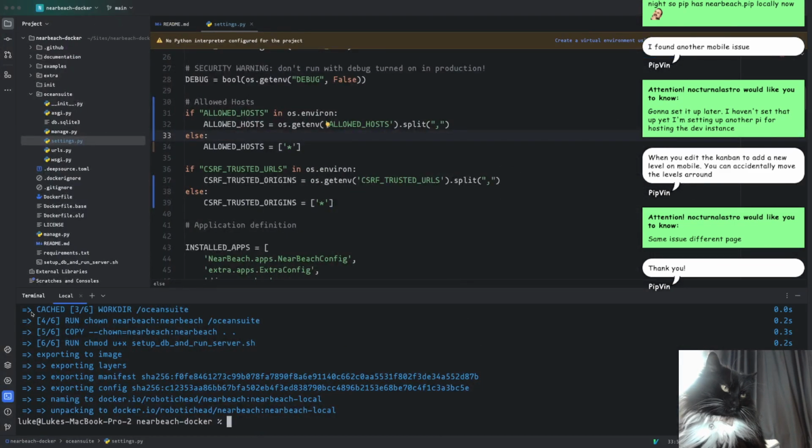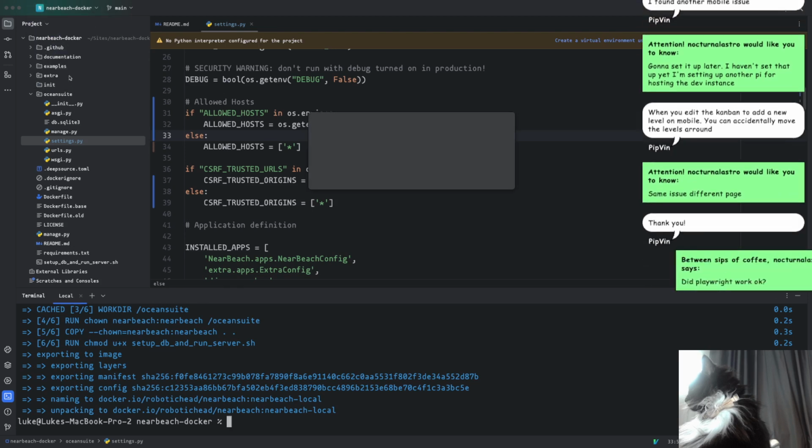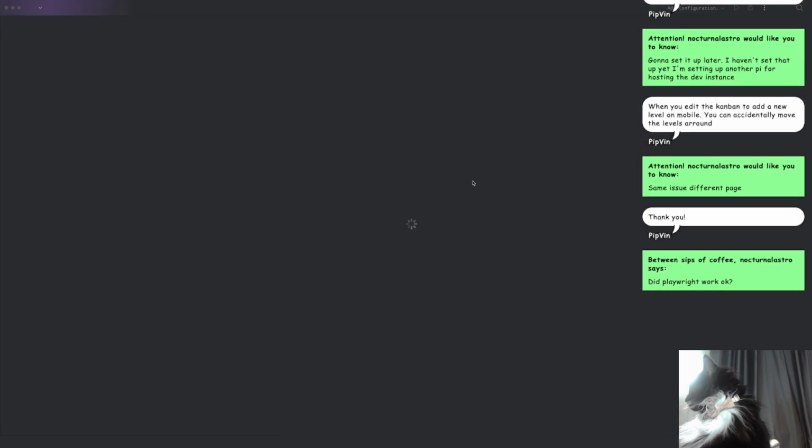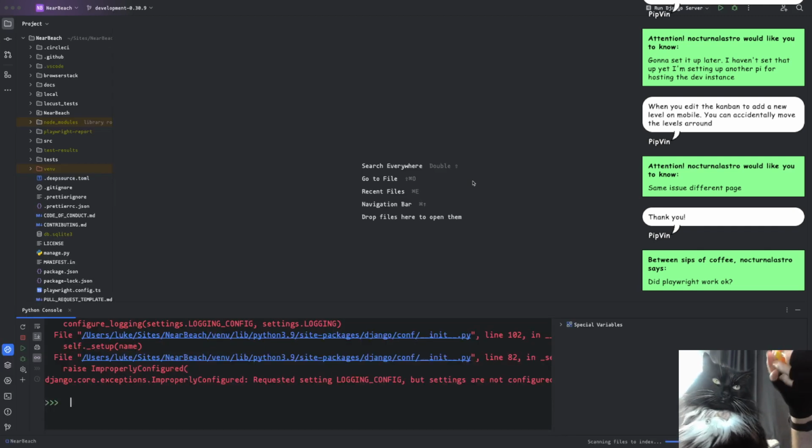So what you've got to do is, now this is NearBeach. There's NearBeach Docker. I want to go NearBeach. This window. Yeah, Playwright worked okay. I need to play around with it more. I know that there's a lot more tools that I can use. I know Cypress has their own little thing where you can jump into it and actually record what you're doing. And I know you said that it does something similar. So I've just got to figure that out.